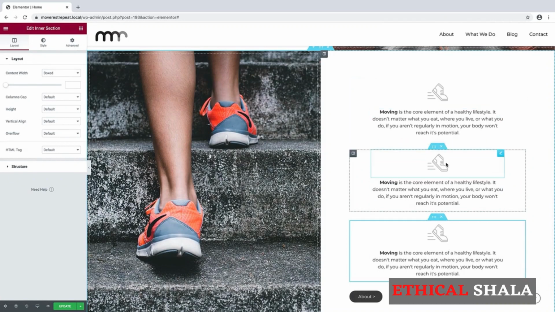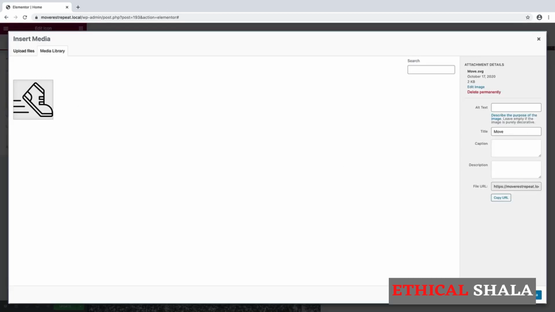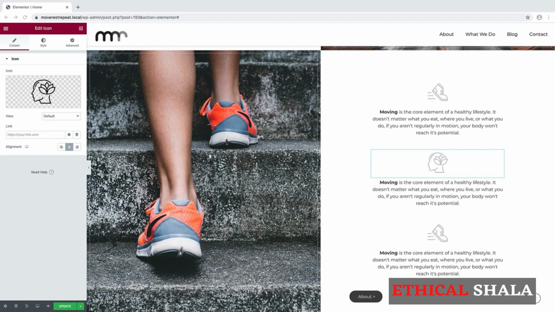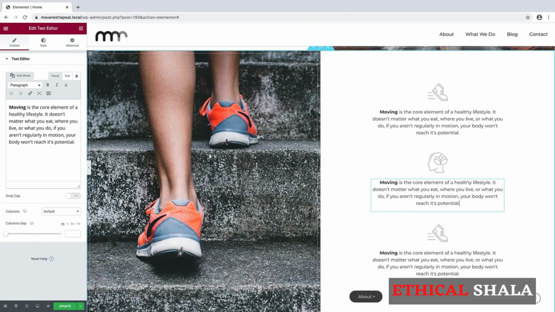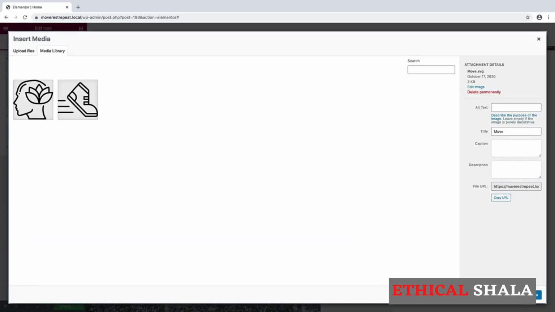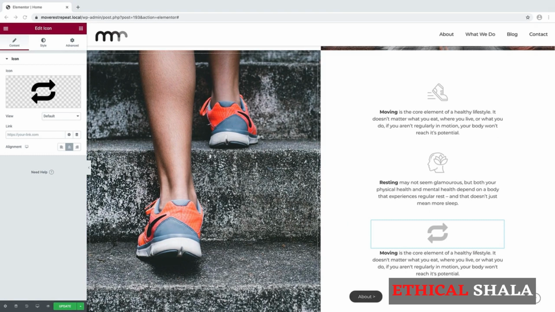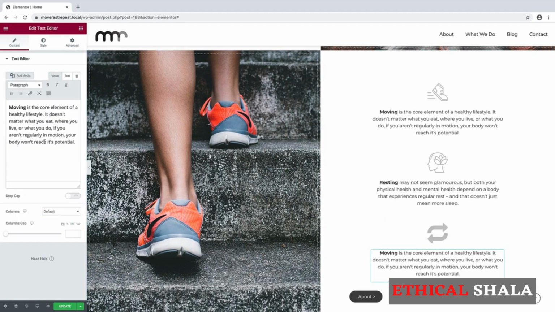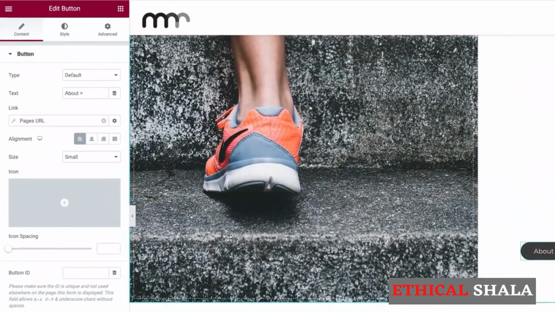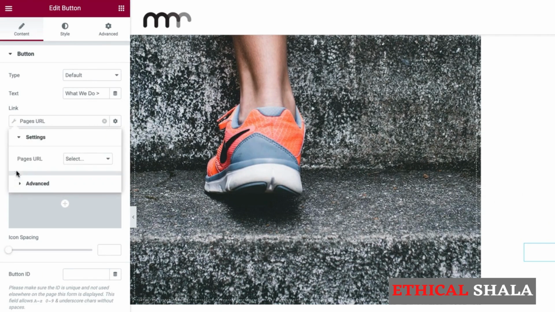Now we'll change out everything in these bottom 2 sections. We'll start here with the SVG for this section, which will be the REST section. Let's click Upload SVG, drag in rest.svg, and click Insert Media. Now we can change out our text by copy and pasting from the resources. And now we'll do the last one quickly. Upload SVG. This one's called Repeat SVG. Insert Media. And we'll copy and paste again. On this section, let's center this button and change it to say what we do. We'll erase the link, go back into our dynamic tags, click Pages URL, and click what we do.